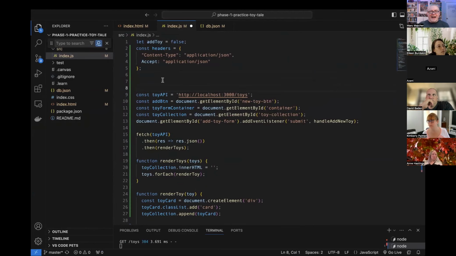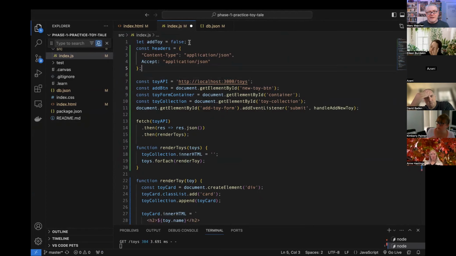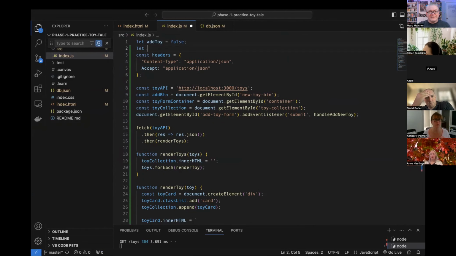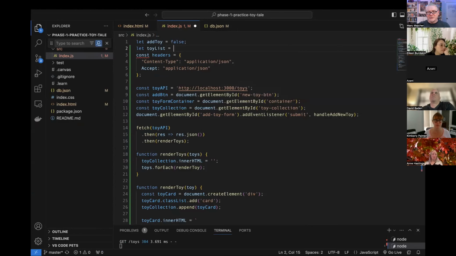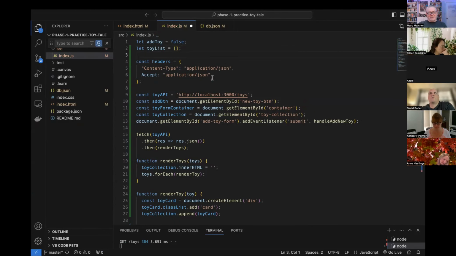So I am going to create a place to store our data here. I think that's just going to be a list of all the toys that is global. In fact, let me add it up here. Am I using toy list anywhere else? Toy list. Nope. Great. So I'm going to say let toyList, and just to cement in my brain that it's an actual list, I'm going to set it to an empty array. Cool.